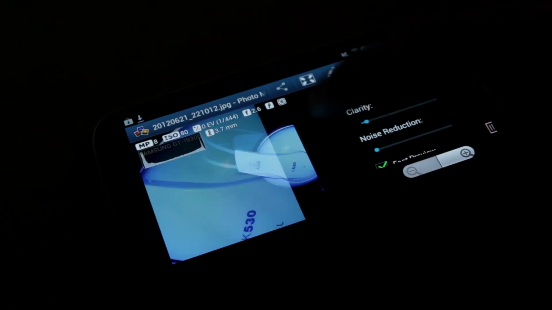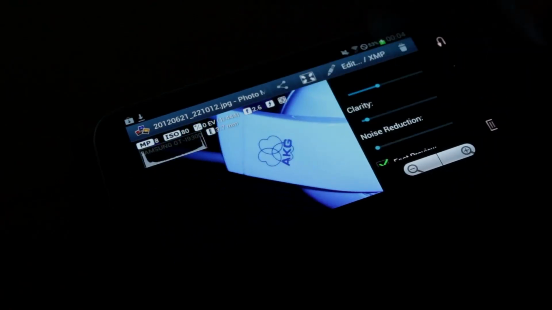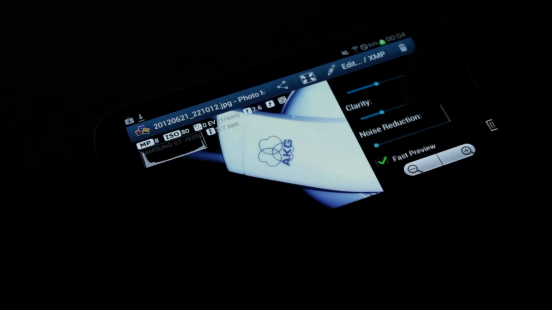Another great feature is the clarity. If I shift the slider to the right, you can see that the edges are getting sharper. And I can also shift it to the left to make the image look blurrier. Okay, I think this value looks good.